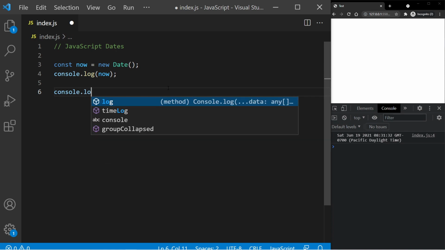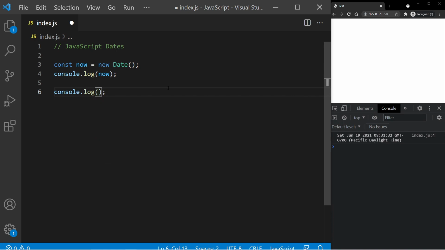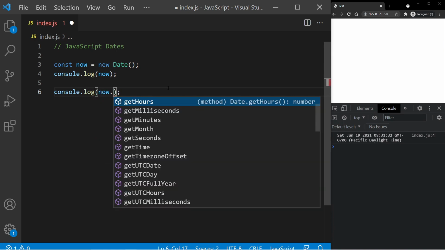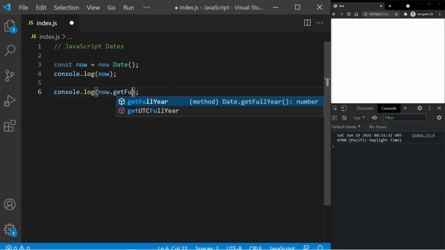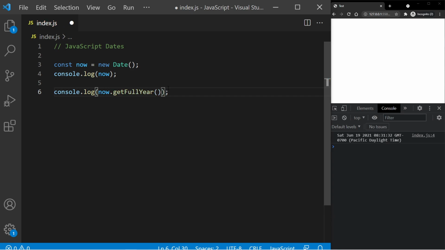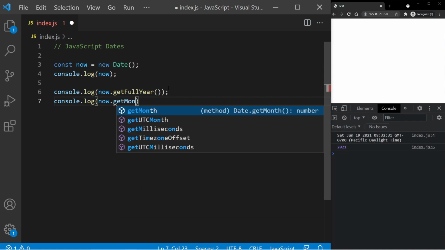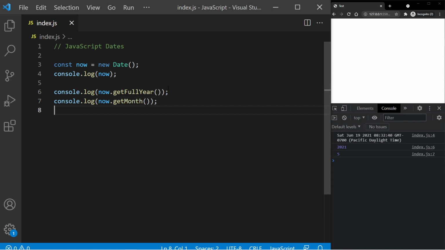So console.log. We can print out now, dot, and here we see a number of different functions we can use. The first one we want is the year. So we can say getFullYear. Add in the parentheses, and if I save this, we see 2021. I can then add in another console log with now.getMonth. Add in the parentheses, and we see 5. However, we're in June, which is the 6th month, so this 5 doesn't make too much sense.